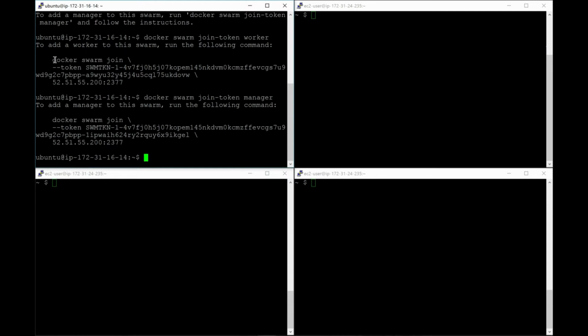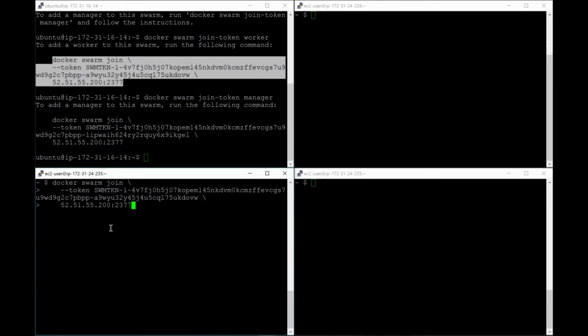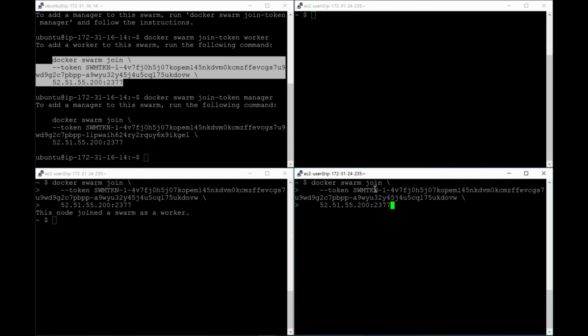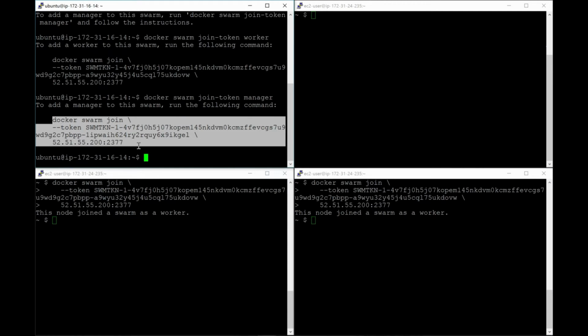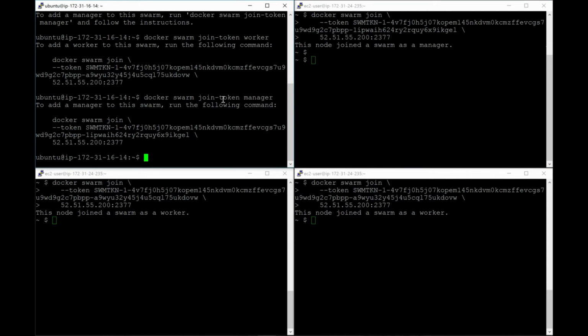So I can take my worker command here and go to one of my other machines and execute that, and it's joined the swarm. On one of the other nodes, it's joined the swarm, and I can take maybe my manager token and on the last machine join it as a manager. And then back on my manager, I can see all the nodes in my swarm by doing docker node ls.